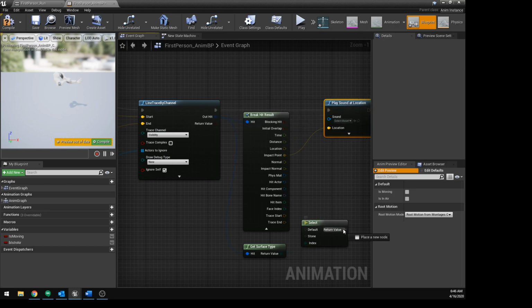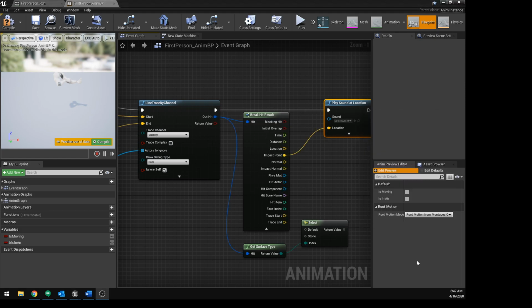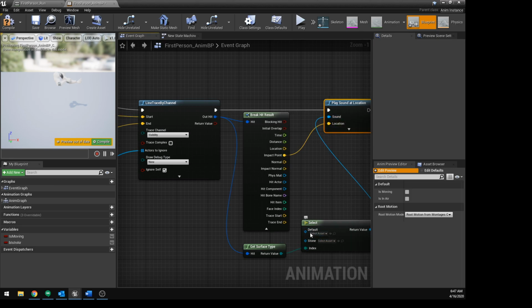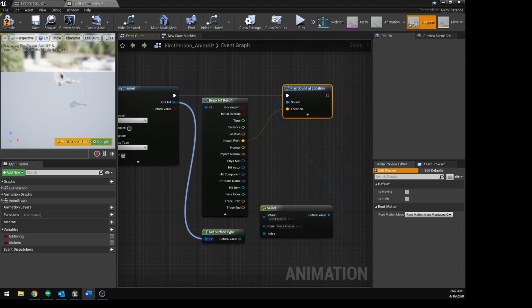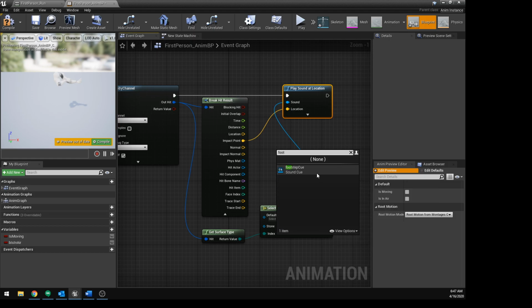We are going to hook up this return into, hold on, let me just make sure. We want to turn this return value into the sound right here. And notice that this does now suddenly give us some options down here once that's hooked up. So what we need to do then is change the stone to our footstep sounds, our footstep node, footstep cue, or whatever you called it.